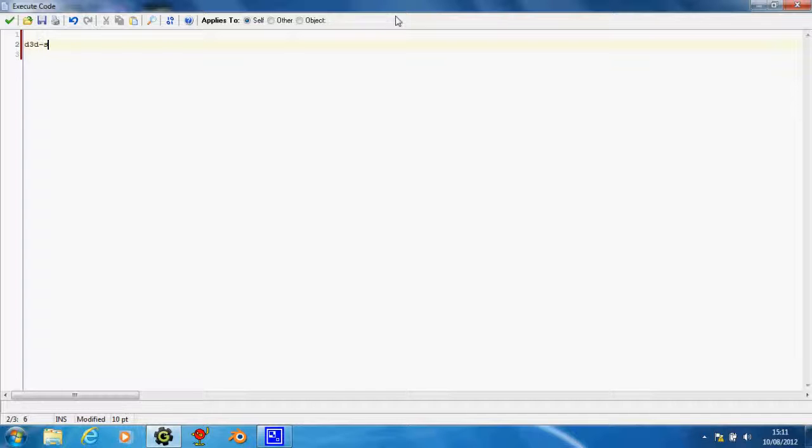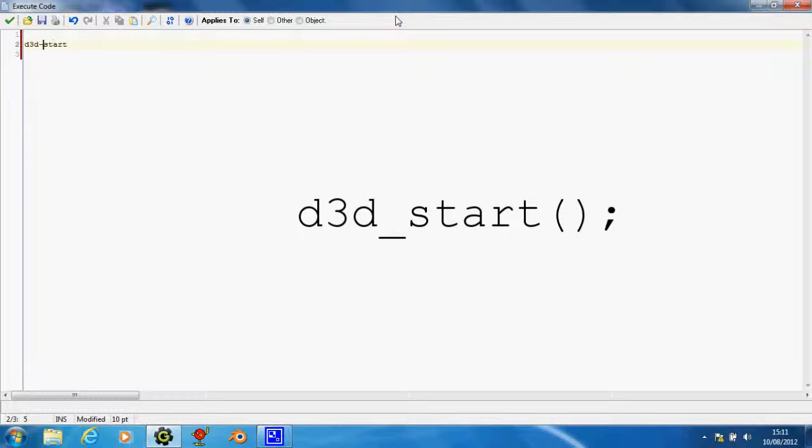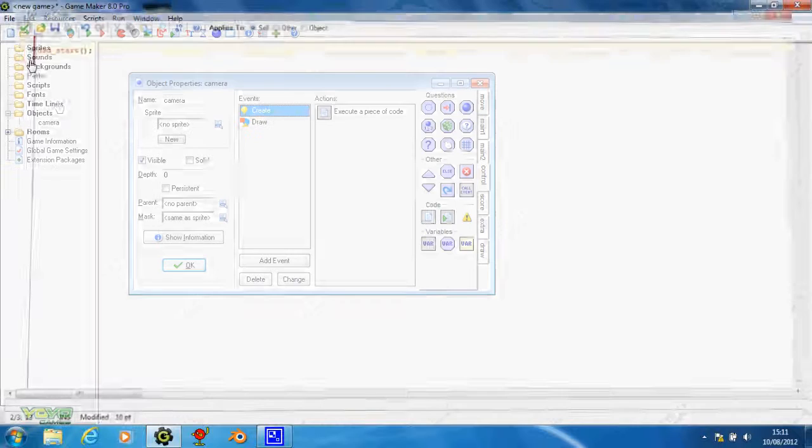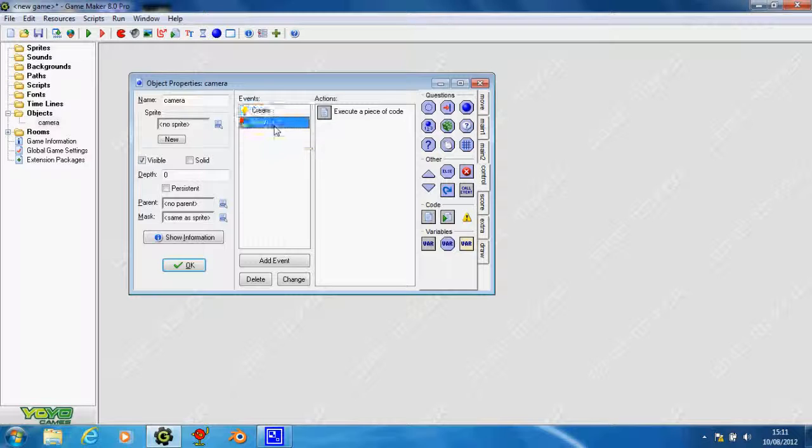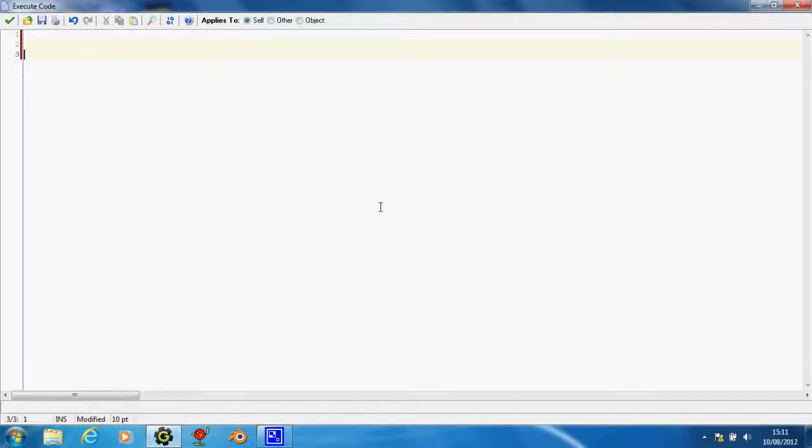So we're going to start off by just saying d3d_start, that's an underscore, d3d_start, just do brackets and a semicolon. You don't have to put the semicolon, but I prefer it because a lot of programming languages have that. So if you just get used to adding things like semicolons at the end of your code, it's fine.